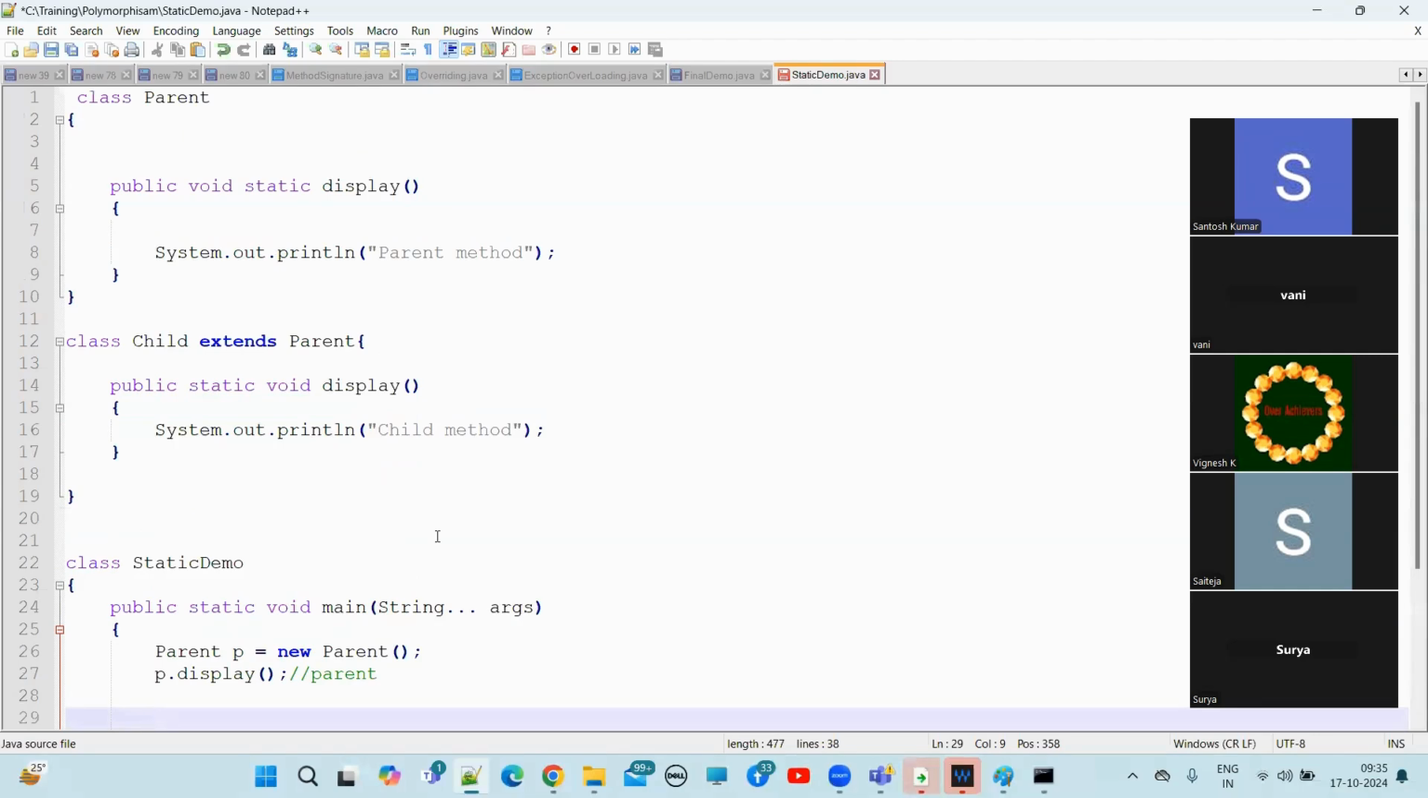But this is wrong, guys. It seems to be overriding, but it is not method overriding. It is called method hiding. Can you hear me, everyone? Clear? So this is method hiding, guys. We are hiding one particular method by using another method. Don't worry, we'll explain clearly.